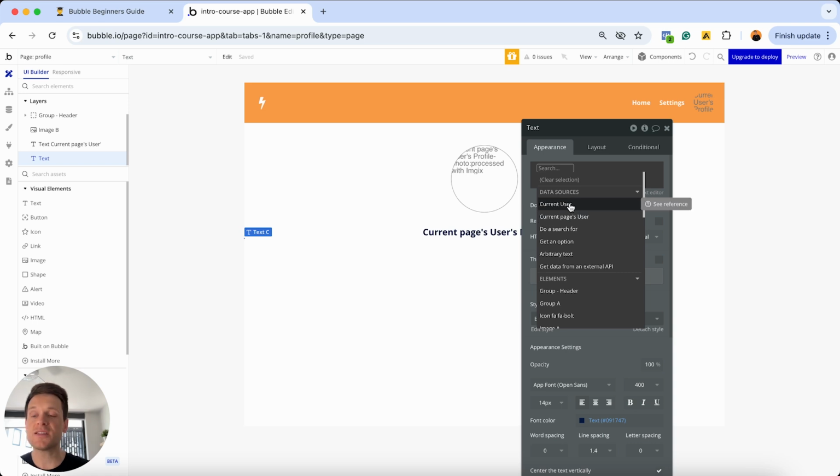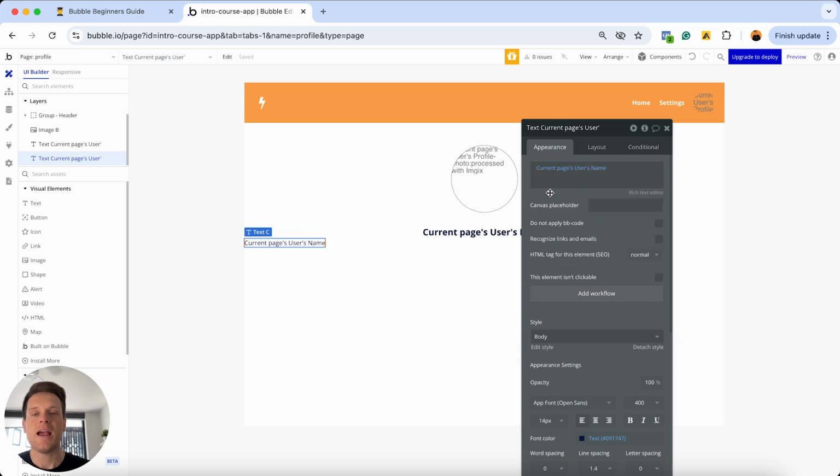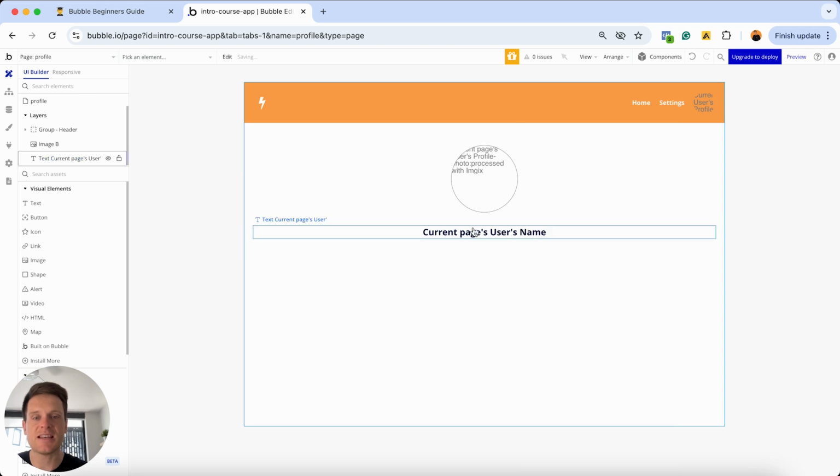So if we wanted to display the information of the person whose profile we're viewing, we would reference the current page's user. And then from here, you can pull any of the data fields for this particular person. And in this case, I just want to display their name. And that is all you would need to change. And so on this page here, I'm just going to delete this because I've already added in the current page's user's name. That was a bit of a tongue twister, as well as their profile photo.